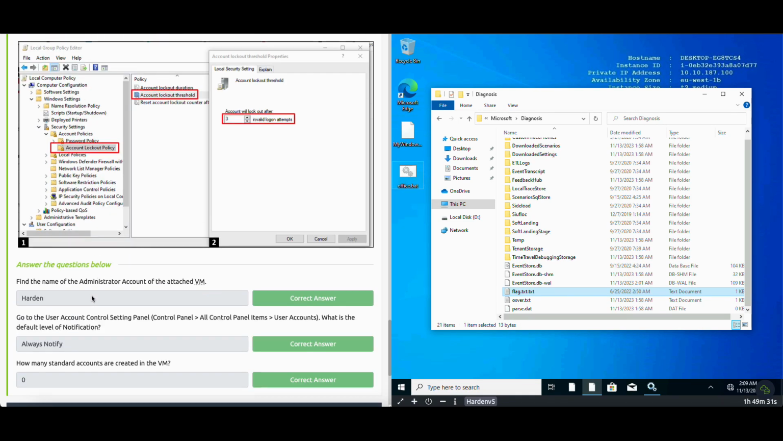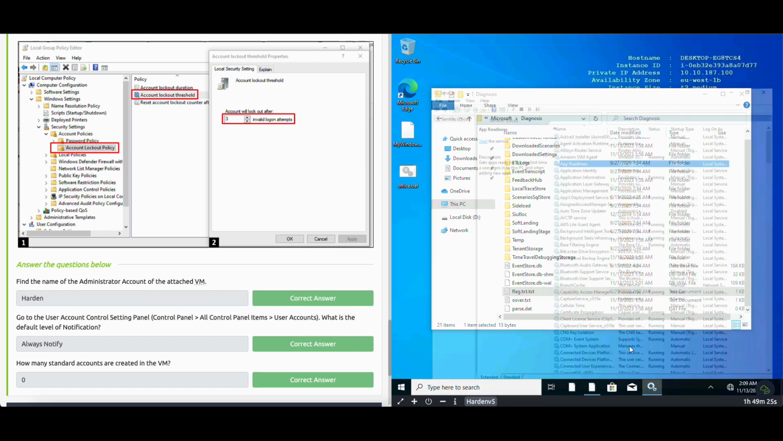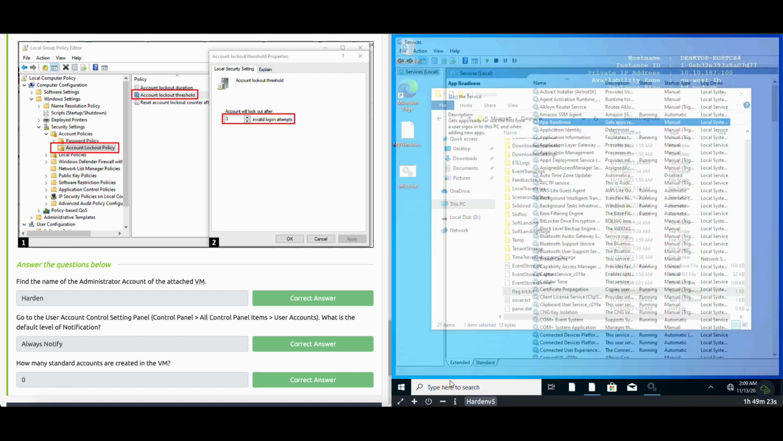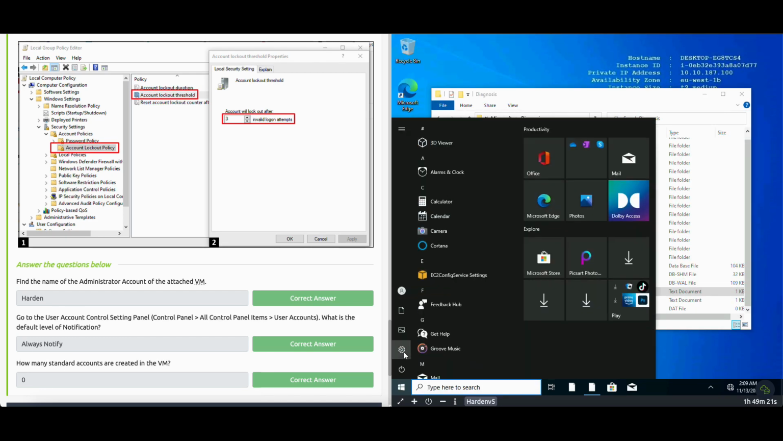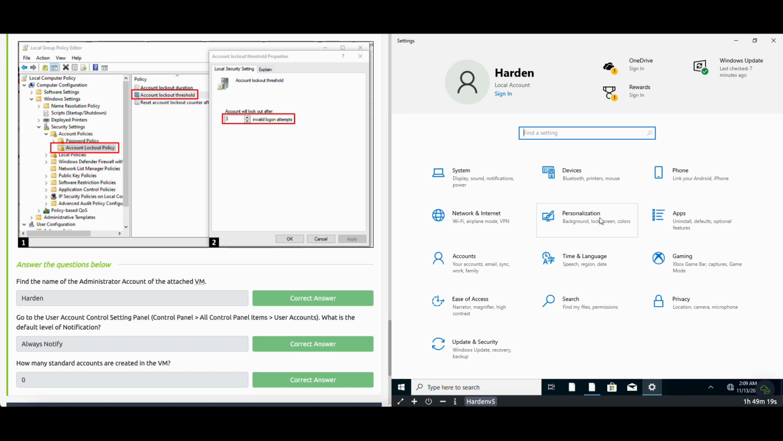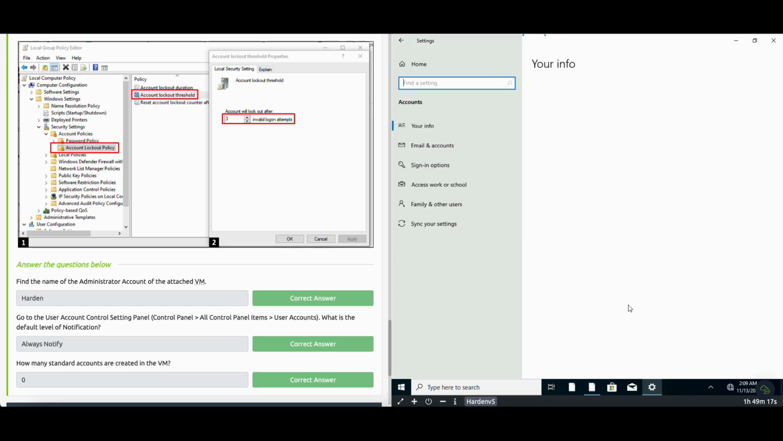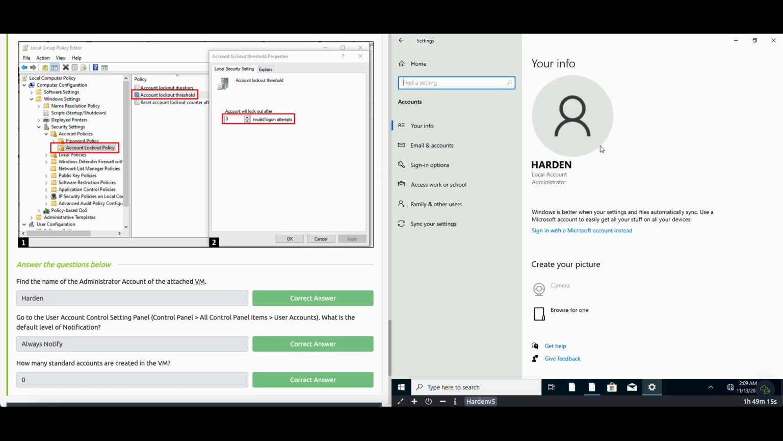Come here, find the name of the administrator account of the attached VM. We already find it. It was Harden. Come to the settings, and here there are some options. Click on accounts, and here my info, Harden local account administrator. So the answer for the first question is Harden.